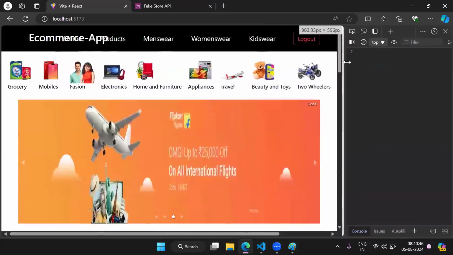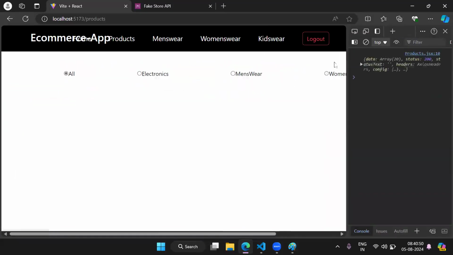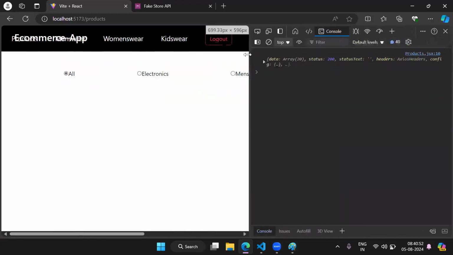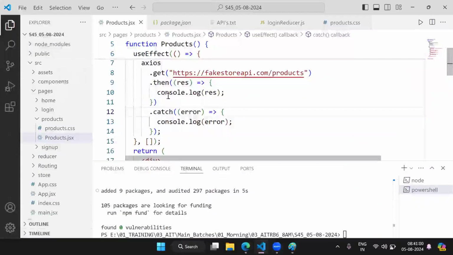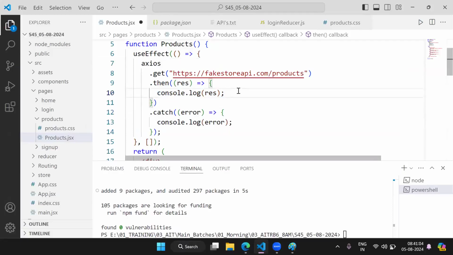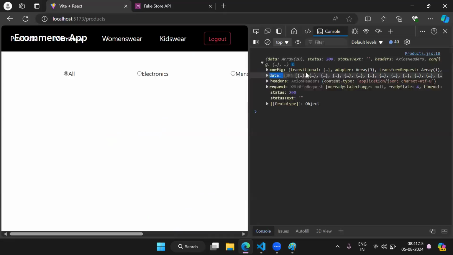Now whenever I click on this products, whenever I land, nothing but whenever my component mounts, one object will be printed. That object is nothing but res. So here one object is printing. Res is one object right now. In this object you have a data property or results property. Let's see. So you have a data property, and in that data property you have your data.